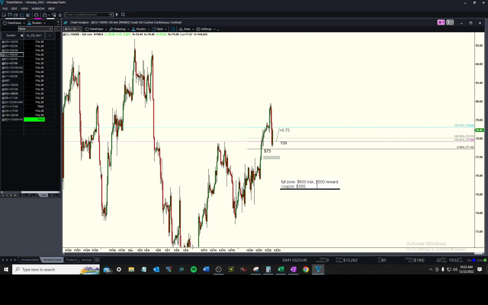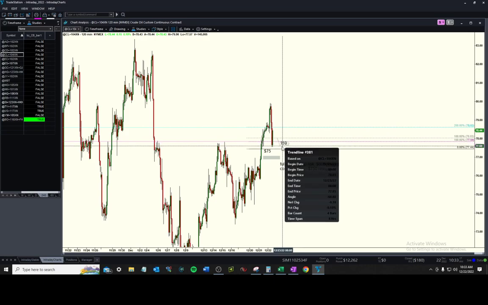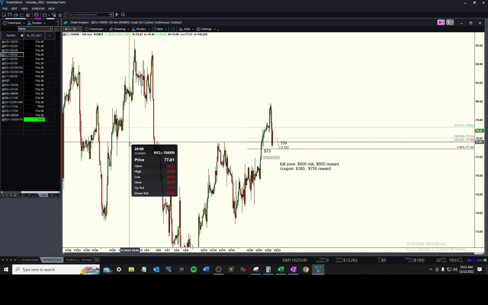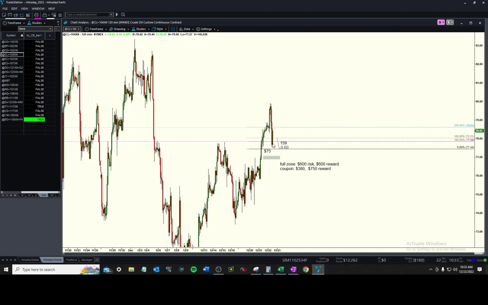So this is a huge, huge difference, guys. I can't stress this enough. Right now the full zone from this proximal line to this distal line is 0.6, and from the target it's 0.6 as well. It's the same thing. It's a 1-to-1. That's why it's $600 risk, $600 reward. Now, I get a coupon on the zone. I said about 25% off coupon. I'll buy it there.